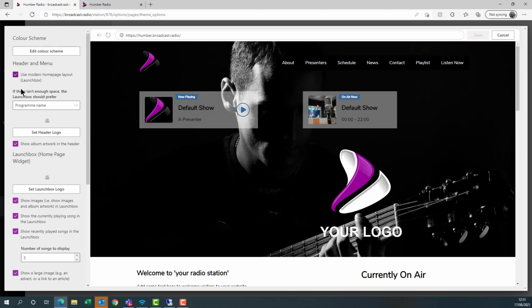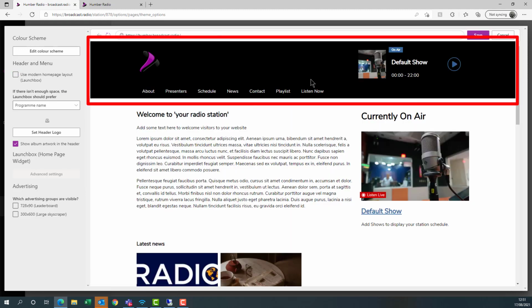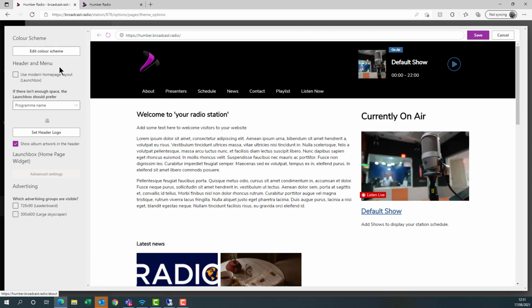Next, we've got whether or not to use the launch box. So here, if I turn this one off, you can see that basically then your website won't have a launch box. It'll have the cut down menu that we saw previously in the video on other pages. So you don't have to use the launch box if you don't wish to.